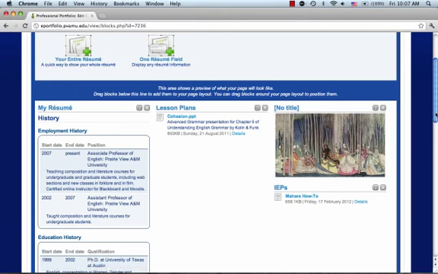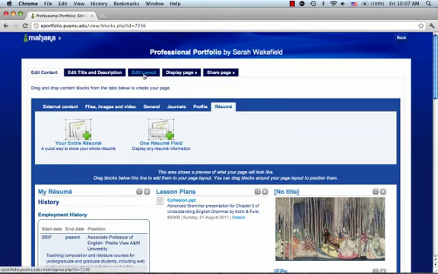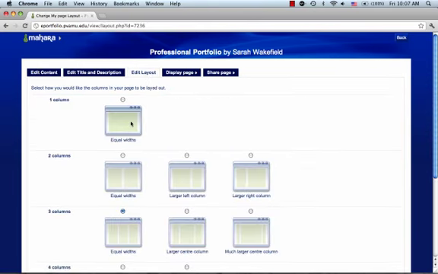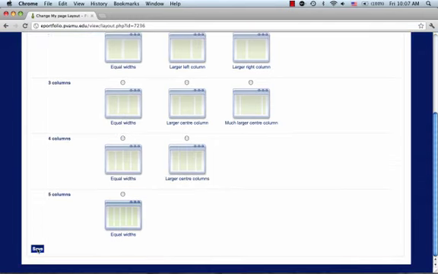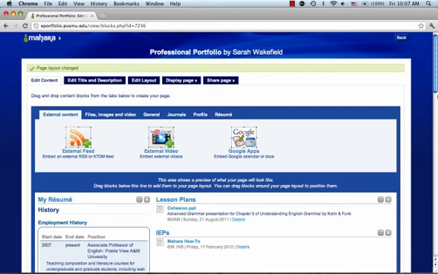Maybe I don't want 3 columns. This is when I want to go to Edit Layout. I can have 1 column, 2 columns, 3 columns. I'm going to go with this 2-column format right now. Save it and see what happens.